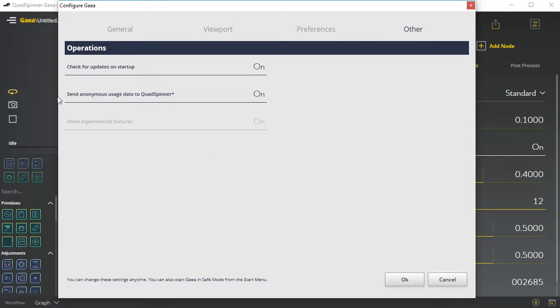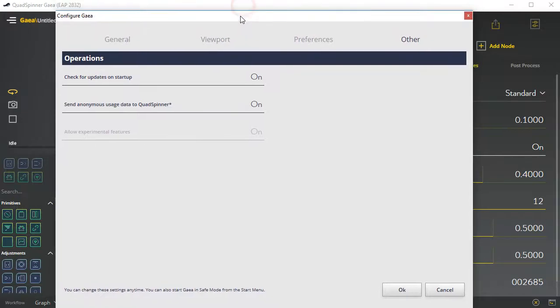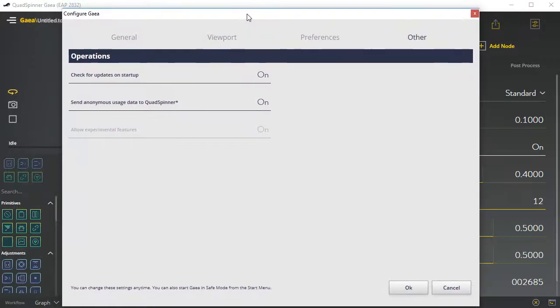Sending the anonymous data to CloudSpinner, of course, that goes along with those bug fixes. You want to make sure that information is sent to them, and if you do experience a crash, please do let them know, as that makes the software more stable for all of us. Some cases you'll get like a Watson error, which will save, and then you can email it to them.